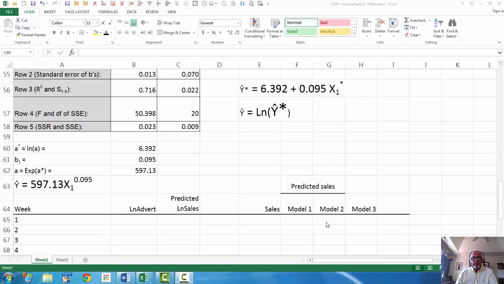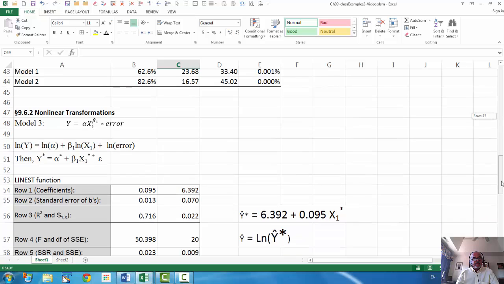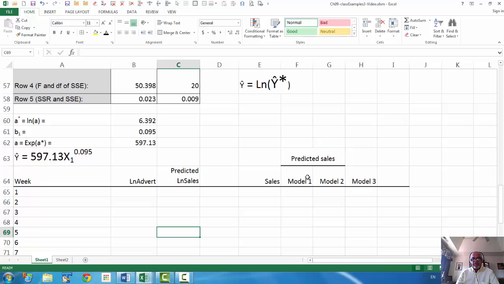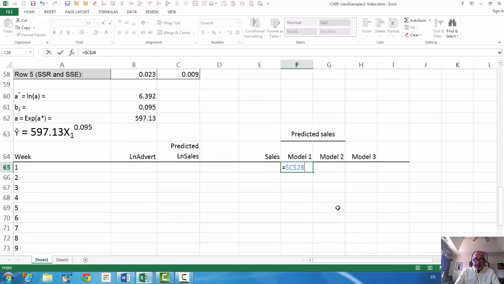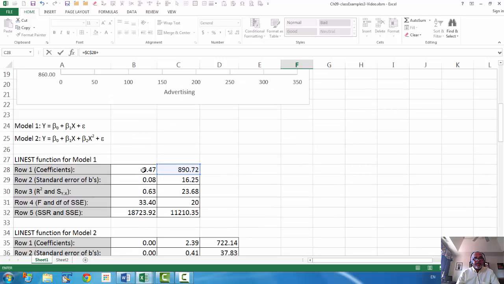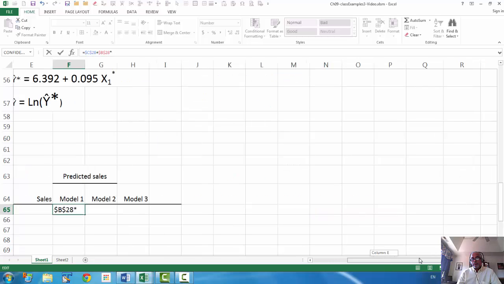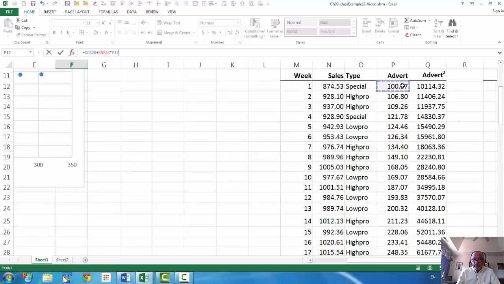Okay, now we're going to set up the prediction for sales for each of the three models, the linear model and the quadratic model and this model where we had to do some transformation. So predicted sales for model 1, that's easy enough. Well, y-intercept, make sure that that is absolute referenced, plus slope, the b coefficient, should be absolute referenced, and then times the advertisement expense, which is here. Okay. Now enter.